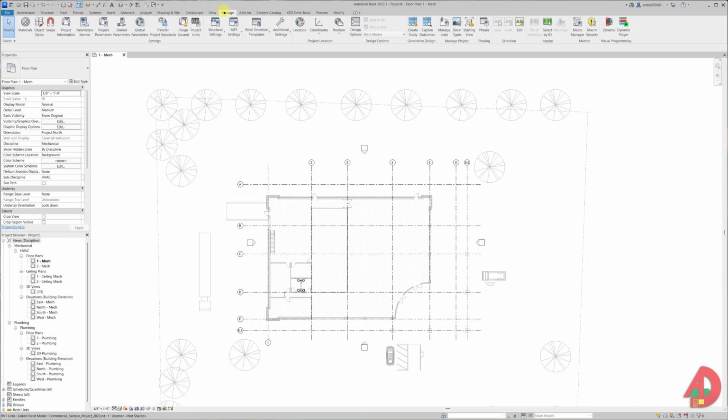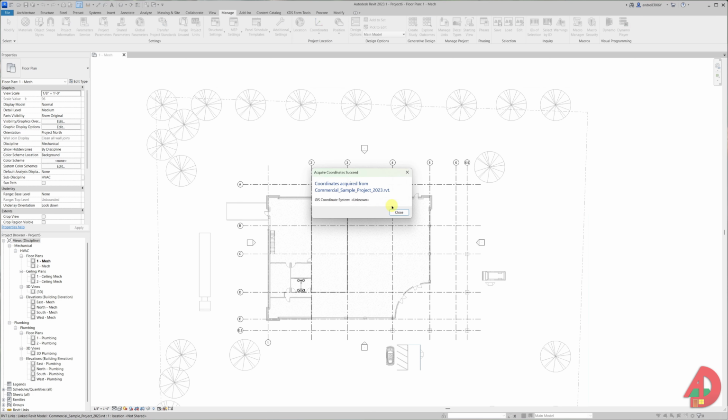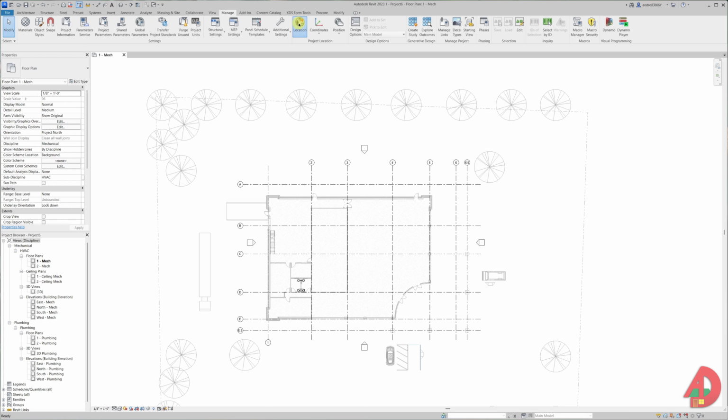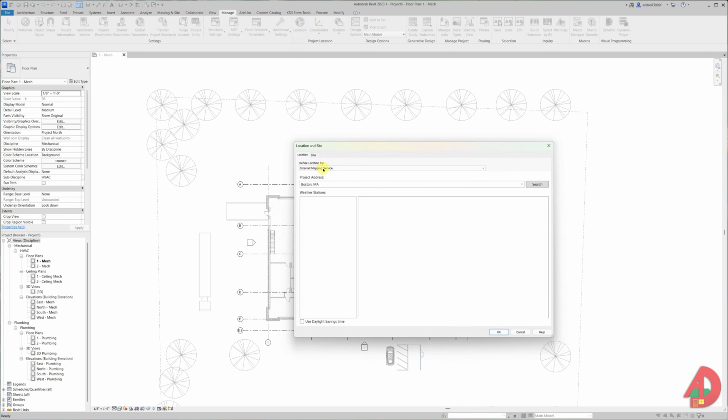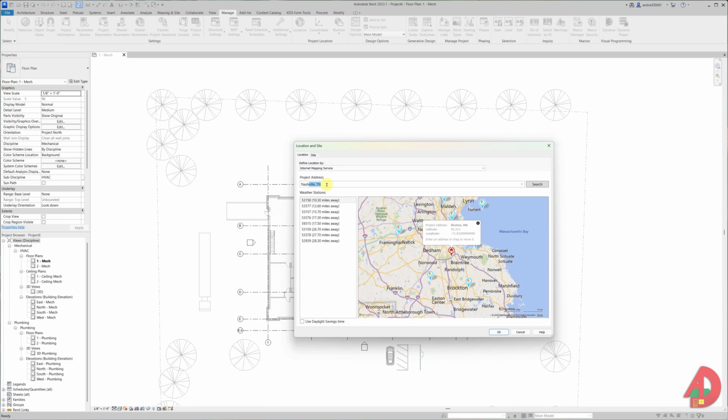Under the Manage tab, I will select Acquire Coordinates and click on the linked Revit file. Then I will go to Location, and here in the project address I will type Nashville, Tennessee, and then after selecting it, I will click OK.